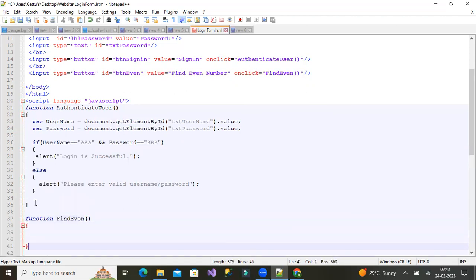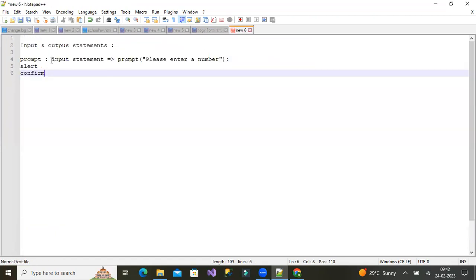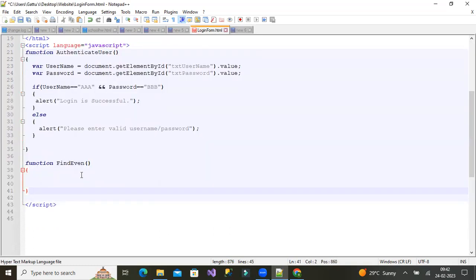Now what should I do? I should ask user to enter some number. So if you want to get some input from the user, you have to make use of prompt. Just ask user to enter some number. Store that number into one of your variables, where number is equal to prompt, like your console.readline. What prompt will do? It will ask user to enter some number. Once that number is entered, it will return that number in the form of a string, right?